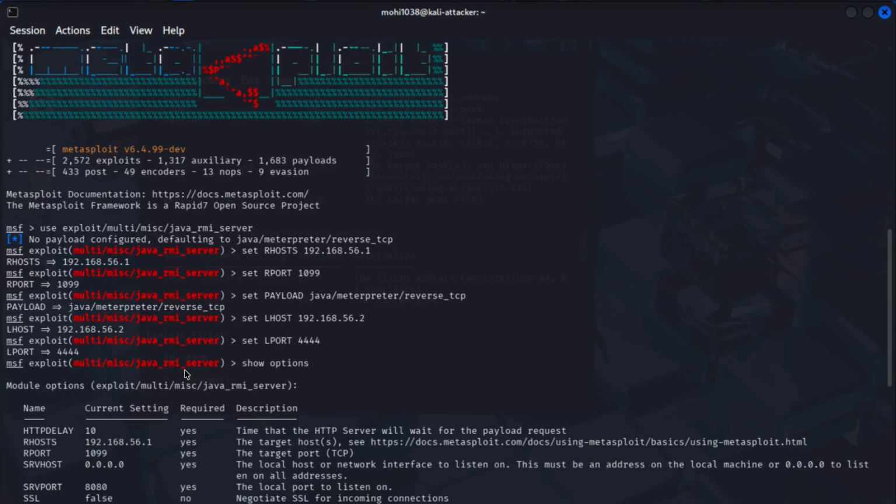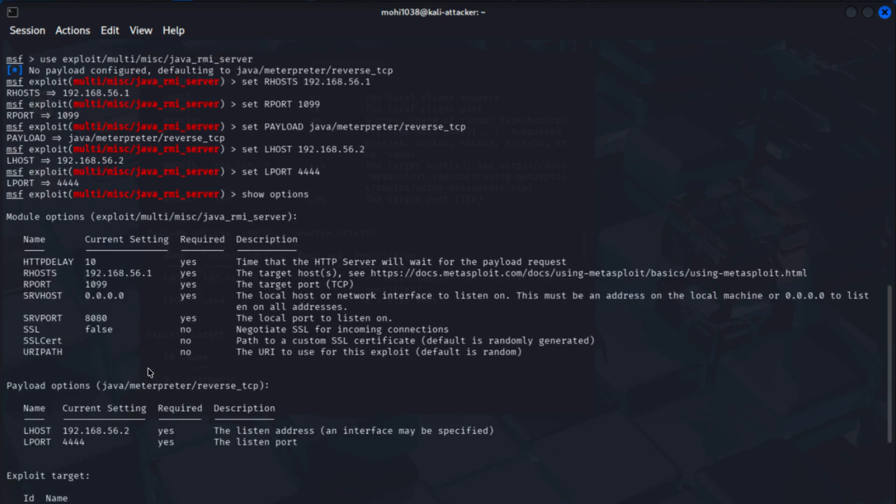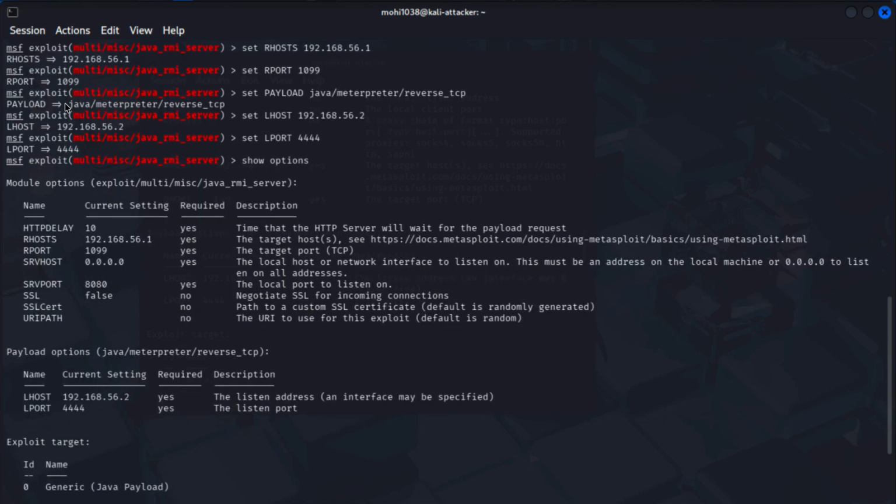Step 4 is the configuration of target parameters. We have to set RHOST, RPORT, payload, LHOST, and LPORT. RHOST specifies the target system. RPORT is 1099 because that is where the RMI registry service is listening. After that, we load the payload. The payload is the Java reverse TCP Meterpreter shell. LHOST is set to the attacker machine's IP address, and LPORT specifies the listening port for the reverse connection.